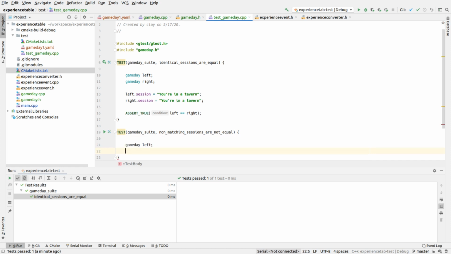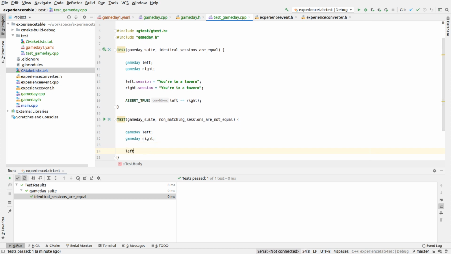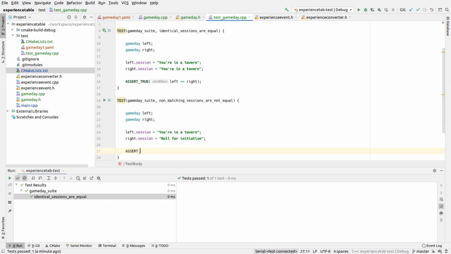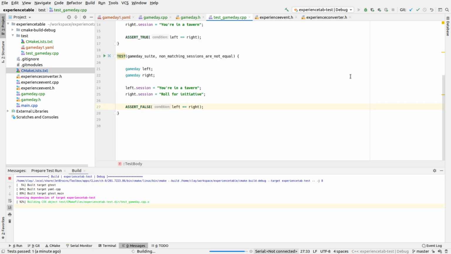So game day left, game day right, left session is equal to you're in a tavern, and right session equals for initiative or some reasonable facsimile thereof. Now I want to assert false. Left is equal to right. Okay, so I've got two tests now. Let's run this and see what happens.